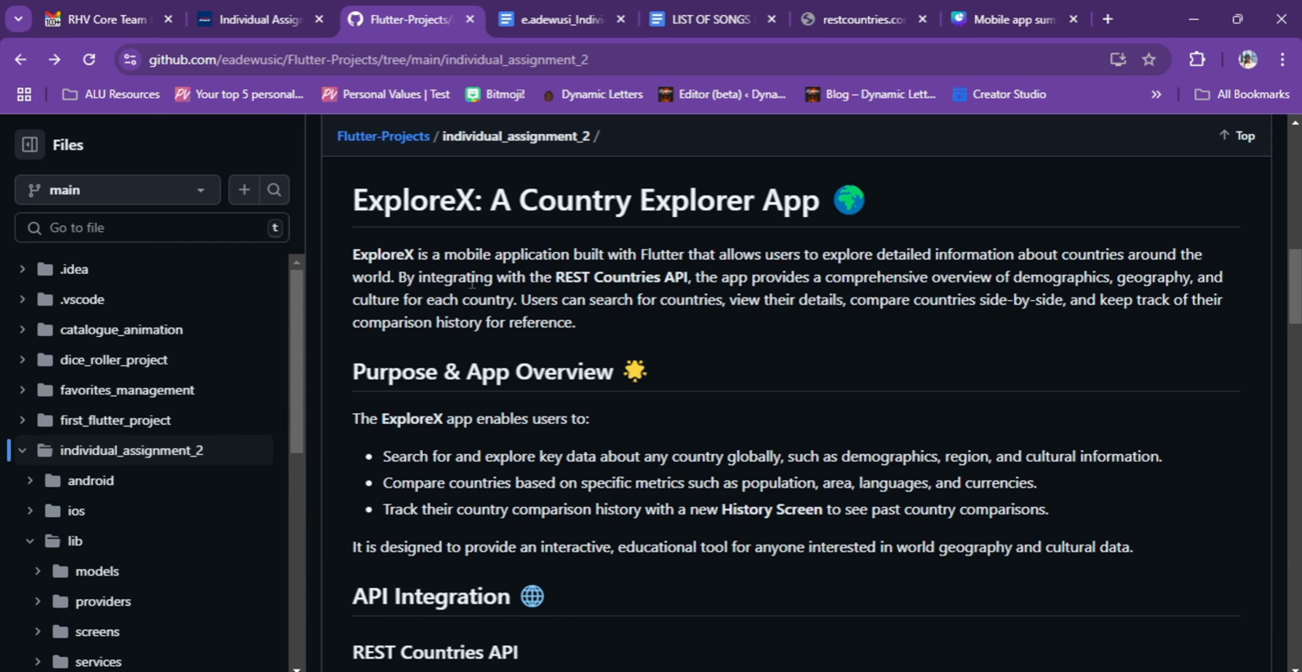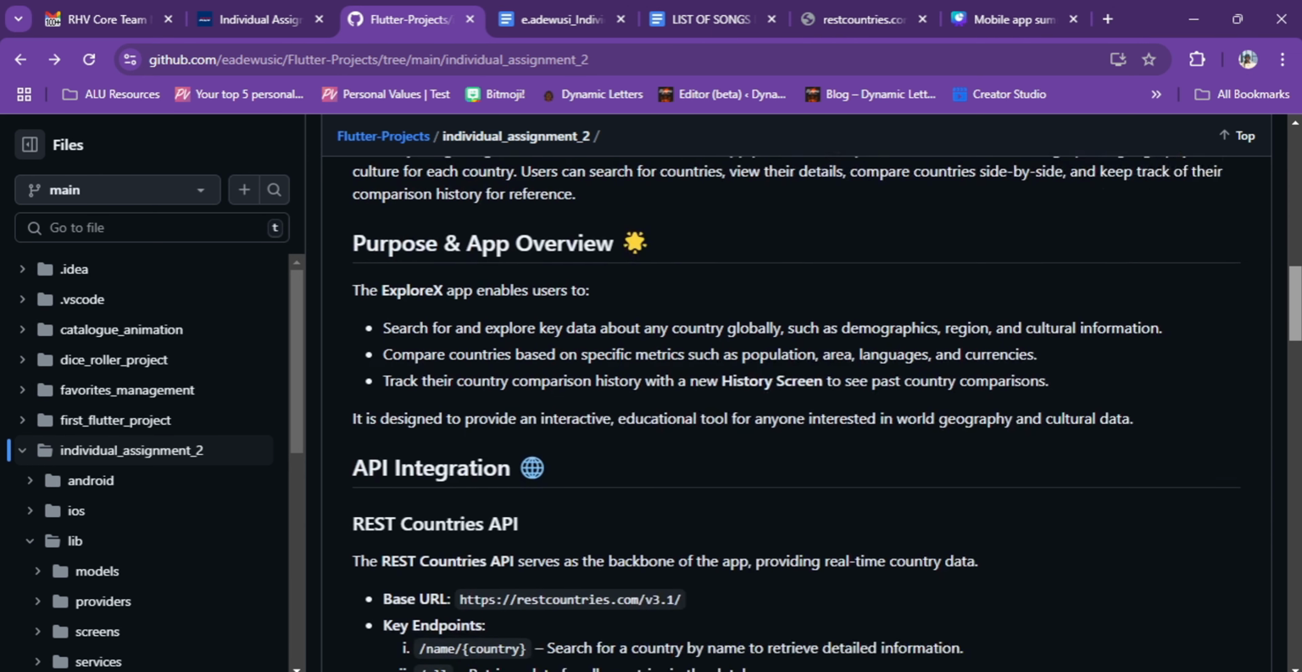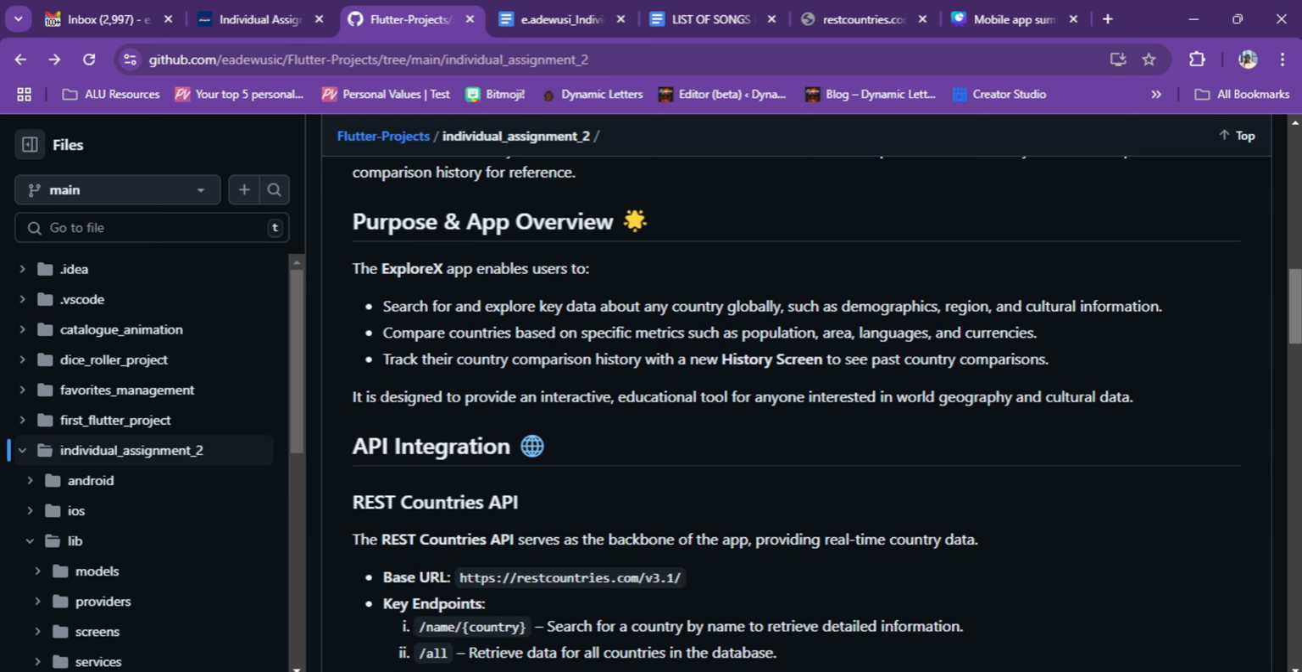Users can search for countries, view the individual details of each country, compare countries side by side, and keep track of their comparison history for reference. The purpose of this app is to allow users to search for and explore key data about any country globally, to compare countries based on specific metrics such as population, area, languages, and currencies, and to track their country comparison history with a history screen.